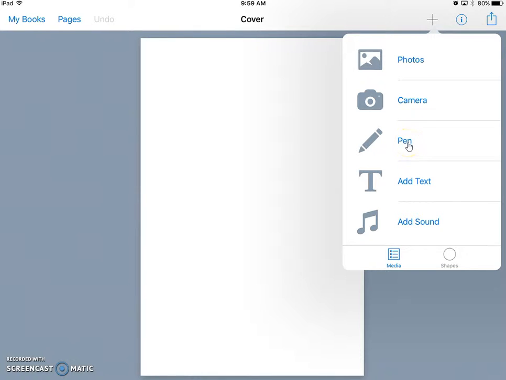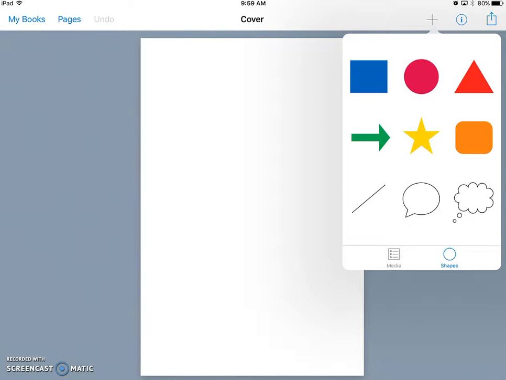The pen is a great drawing tool. The add text adds a text box where you can type and change the fonts and different things. And there are also sound options. And then if you look more closely down at the bottom of this menu, there are little sub-menus, and I just tapped on shapes, and those are some shapes and objects that you can enter into your project.